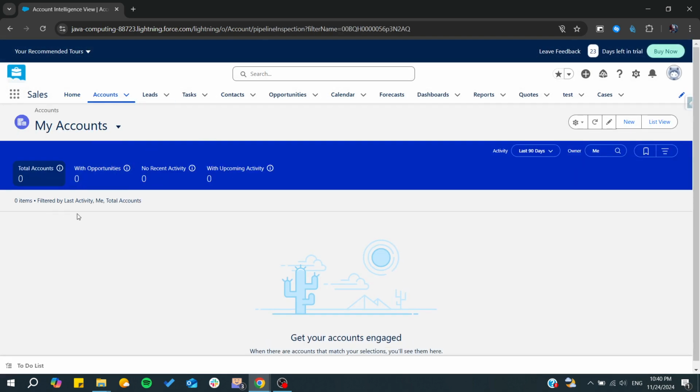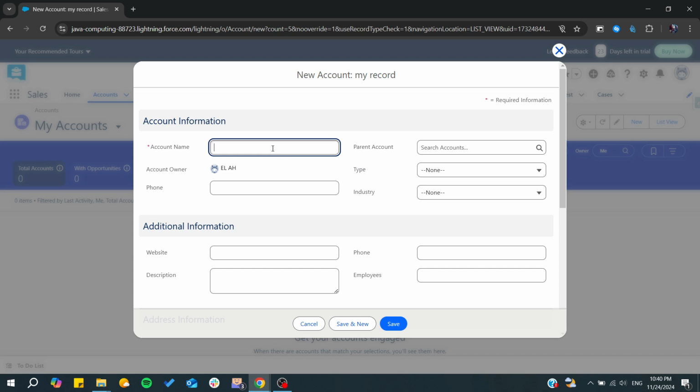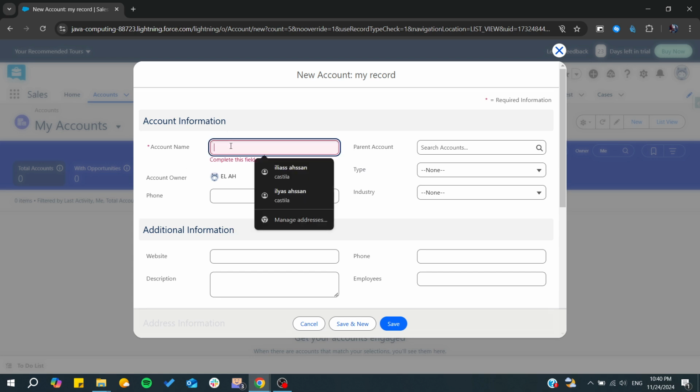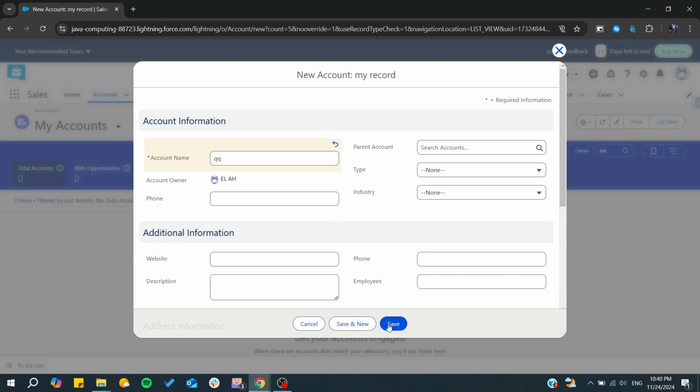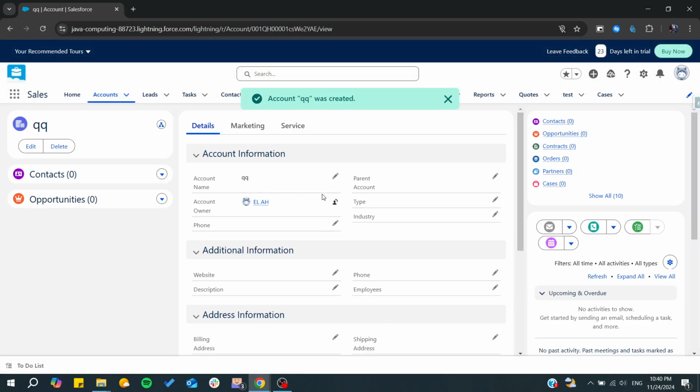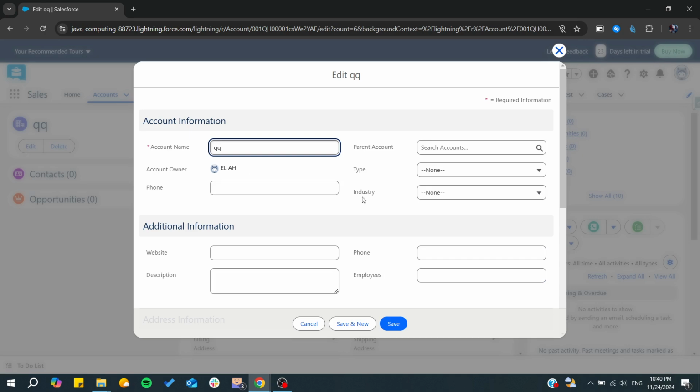Now we need to find our accounts. I don't have any account here, so I'm just going to create one. I'm going to give it a simple name, and I'm going to save. And now I have created this account. As you can see, if we click on edit, we won't be able to change the owner.